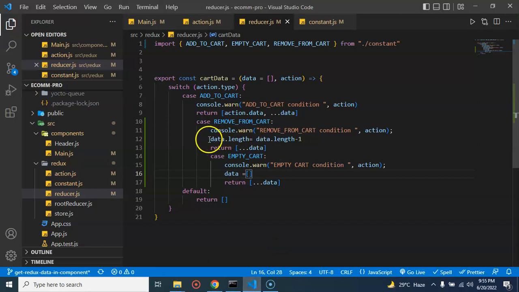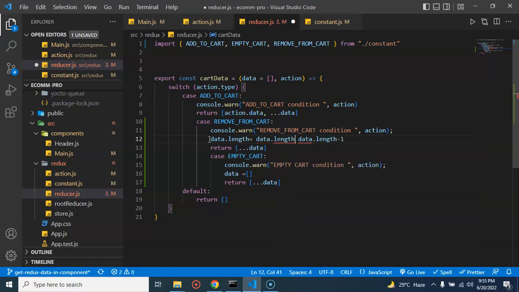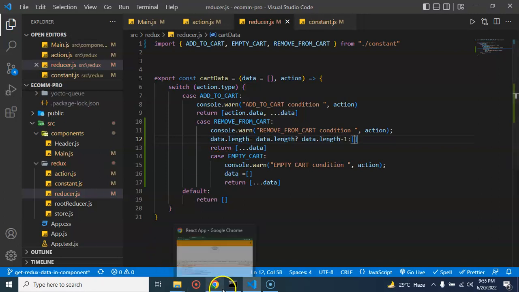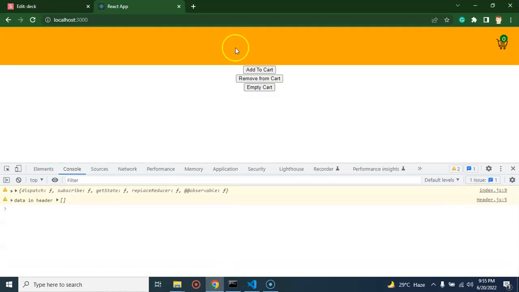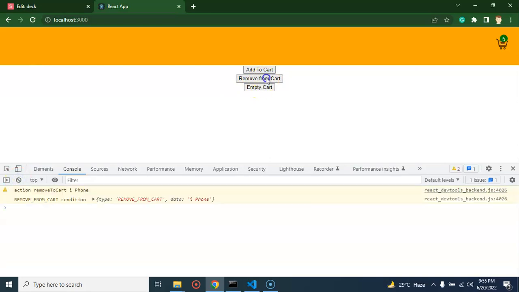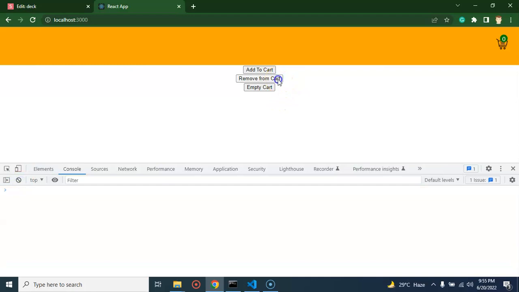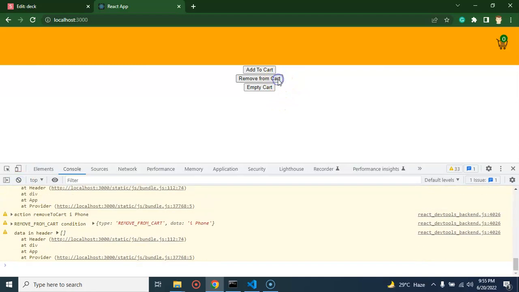So what we can do here, we can check if our data dot length is actually present, that means it is more than 1, then it should remove, otherwise it should be an empty array, right? Now this array will be removed. So let's say I just added some items, removed some items, 0, and now there should be no error in the console, and here we go, there is no error. So that's the way that we can remove items from an array.